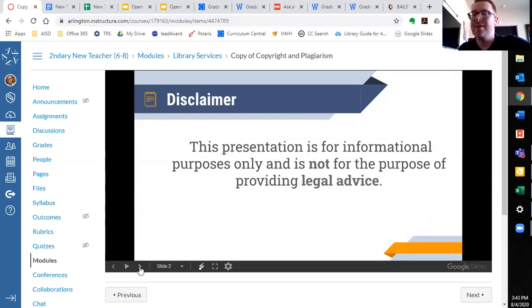I'm going to go through these slides really quickly with the exception of a couple of slides. So this is not legal advice. We're simply giving you information about copyright that you will not see if I don't show it to you today. But if you get sued, this is not going to serve as any kind of defense.